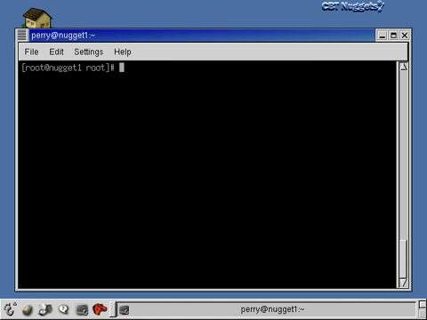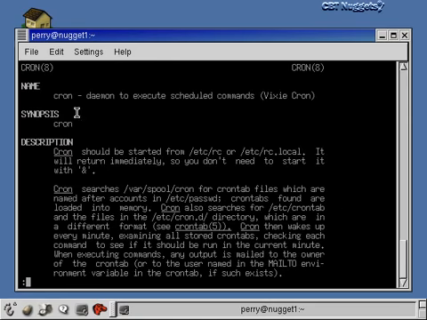So the last thing I want to talk about before we wrap up this nugget is the cron program. If we do a man on cron, you can see that it's a daemon to execute scheduled commands. So it's a daemon, meaning it's always running in the background, right? And basically cron's always sleeping. It wakes up every minute, and it checks the /etc/crontab file to see if it has anything to do that minute. And if it doesn't, then it goes back to sleep.